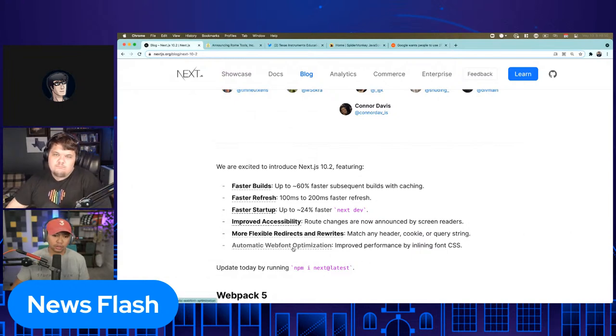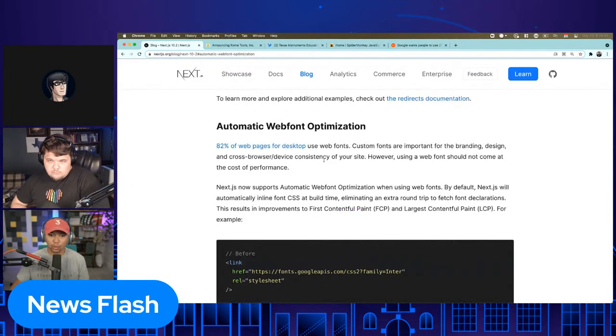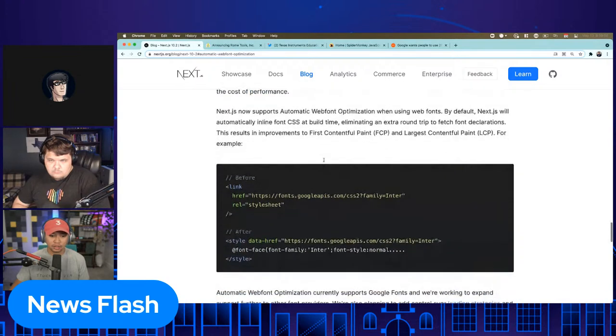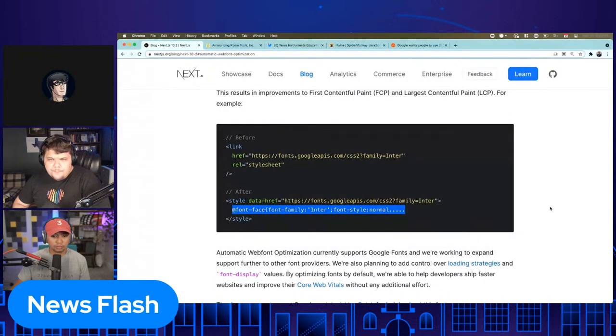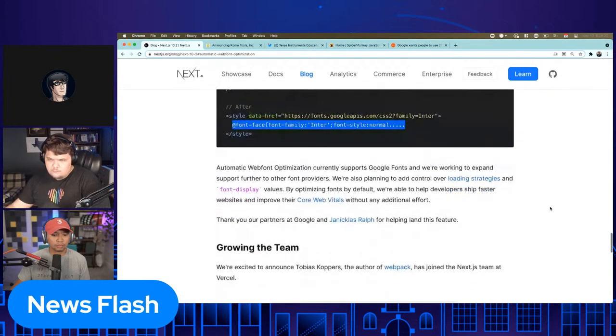Nice. This also was an interesting one. Automatic web font optimization. It basically just inlines it right in. Okay. How does that work though with the way Google Fonts now optimizes based on its requesting user agent? Yeah, I remember reading that. I don't know, maybe they just get past that somehow.